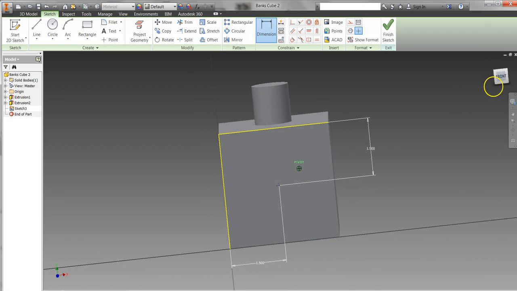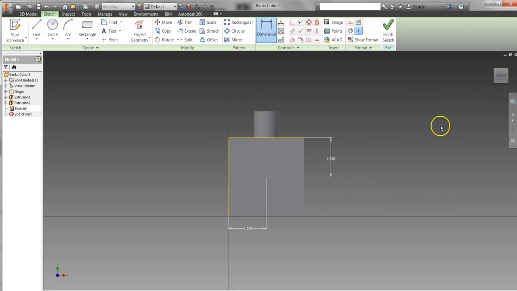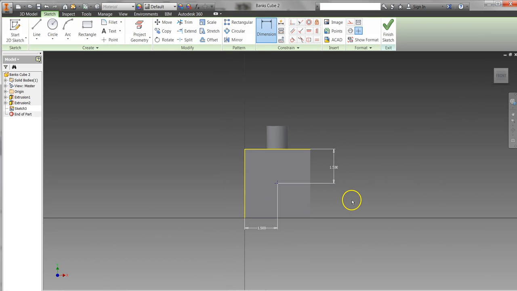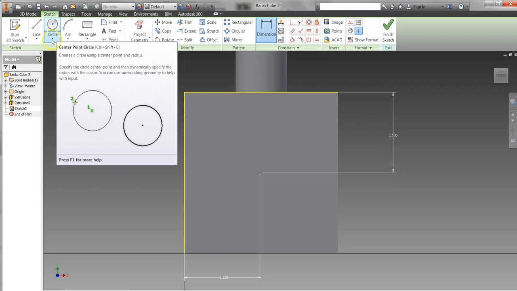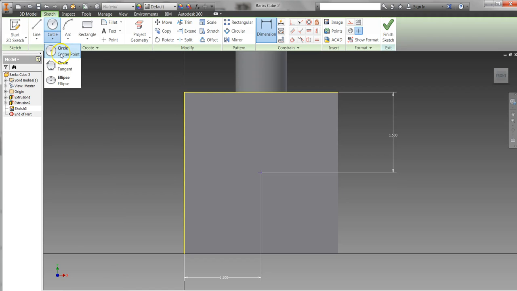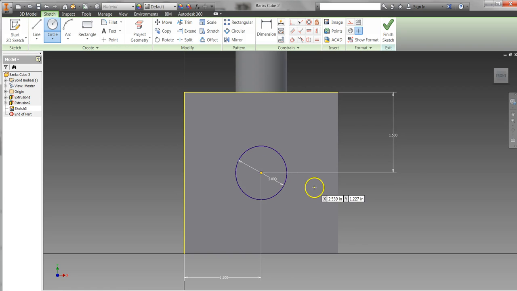And again, I'm going to use my circle tool to create the diameter of hole that I'd like. Center point circle, starting from my point. Click and drag. While the dialog box is highlighted in blue, I can type a 1 for 1 inch in diameter, hit enter, and that has created a 1 inch diameter circle.